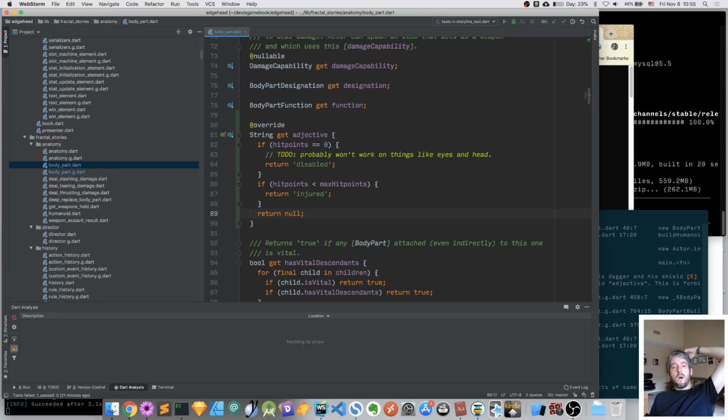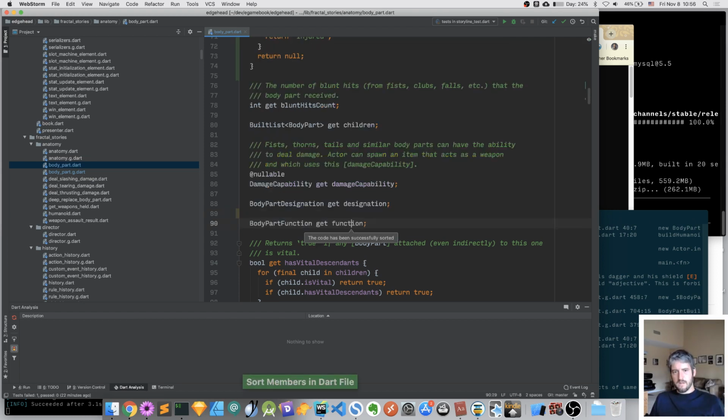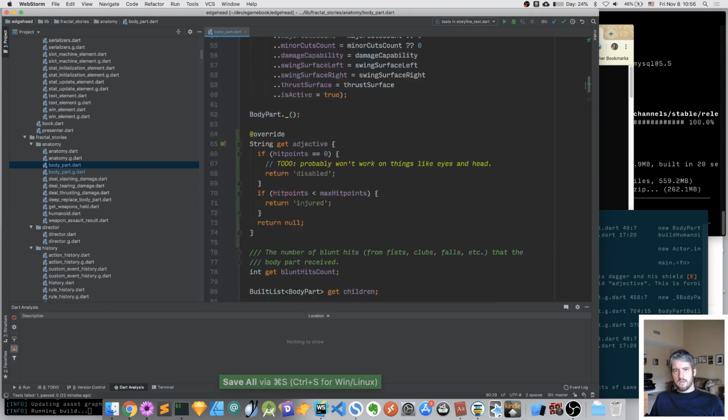So now we have a thing where if we do need at some point an adjective for like a leg that has been injured, it will say the injured left leg, hopefully. Okay. Cool.